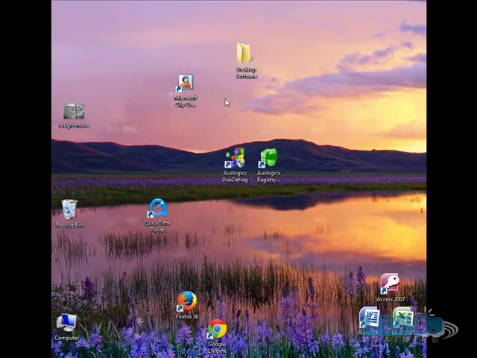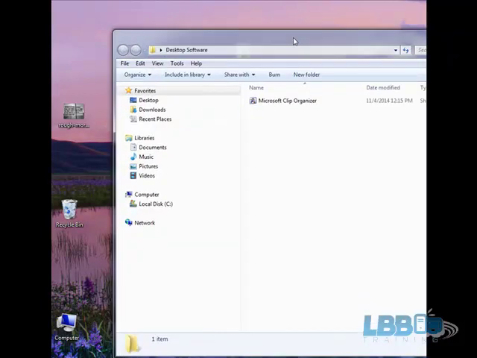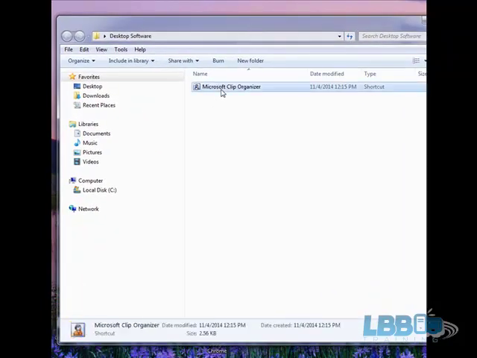Now, what I want to do is I'm going to, one at a time, I'm going to put this icon right on top of my new folder. And as you can see, there's an arrow and it says Move to Desktop Software. I'm going to let the mouse go, and now that icon is inside the folder. I'm going to double click on the folder, and there it is. There's the icon.